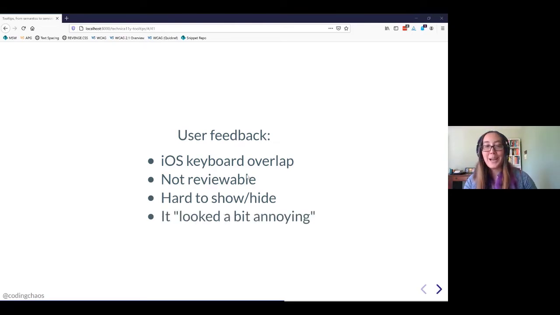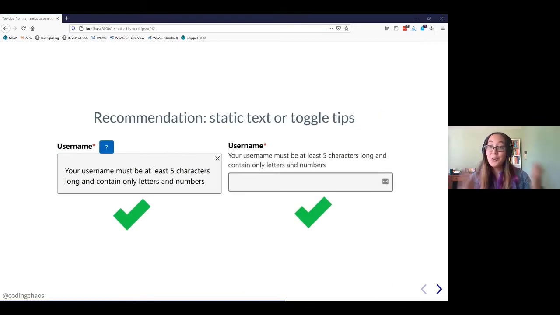Finally, the last piece of feedback was it looked a bit annoying, but that was probably just a comment on my design skills, or lack of design skills. There's a reason I'm not a designer. So the recommendation that came out of this study was really toggle tips worked great.